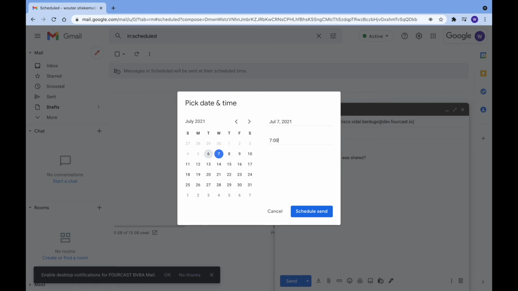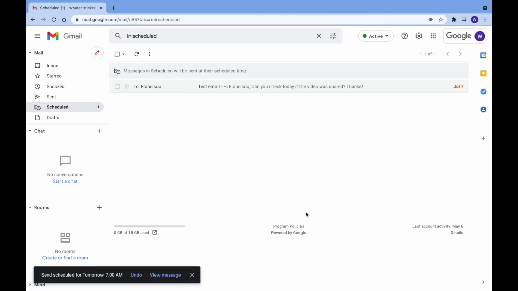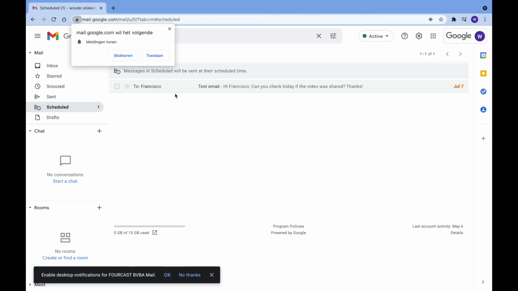Scheduled send can be useful for different types of topics. For instance, for the use of marketing campaigns, but also when you're processing your email outside of office hours, like in the evening or in the weekend. The receiver won't see a strange time or date when the email was sent.